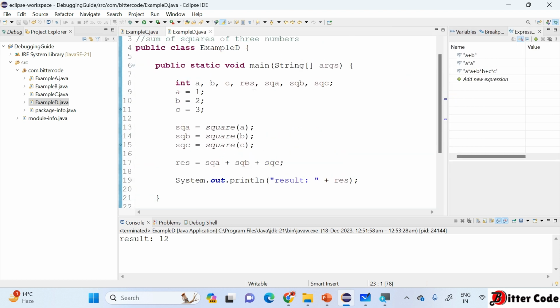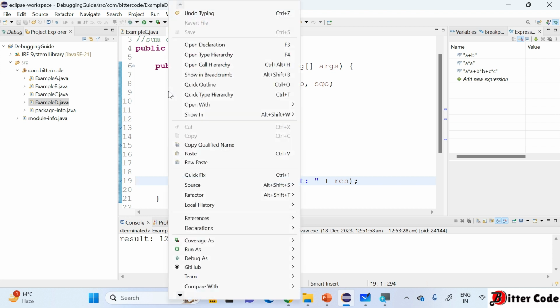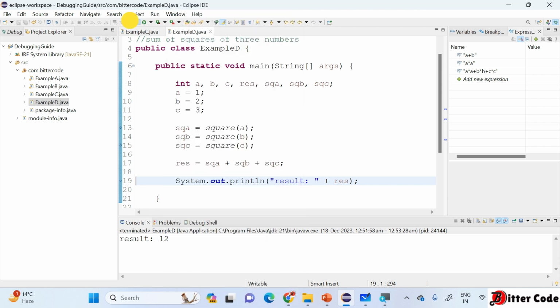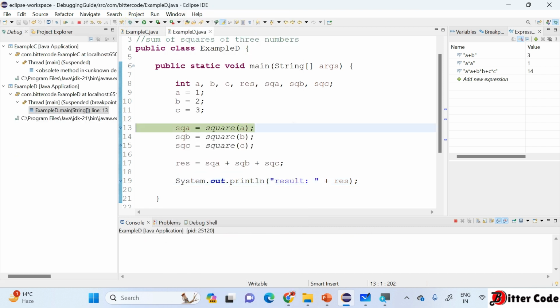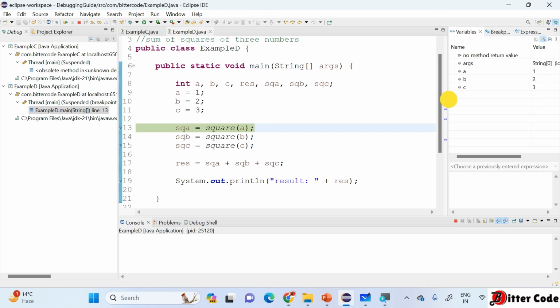First, we have to add some breakpoints, since we know something should be faulty. We are adding a breakpoint at line number 13. Let me also add one at line number 19. Now we have to debug. Right click and choose debug as Java application, or directly click the debug button. Once it is done, we can see our program stopped at line number 13 because we added a breakpoint here. Now we are able to see the values of A, B, and C, which are correct.